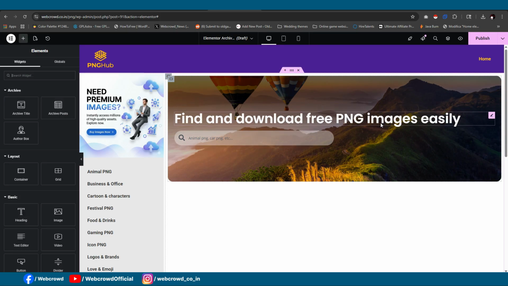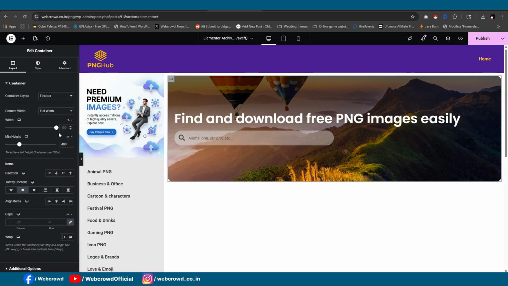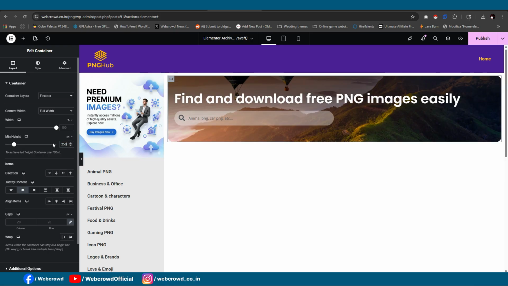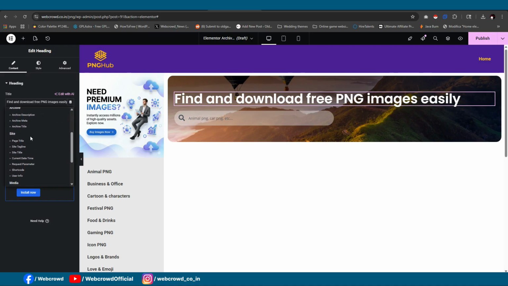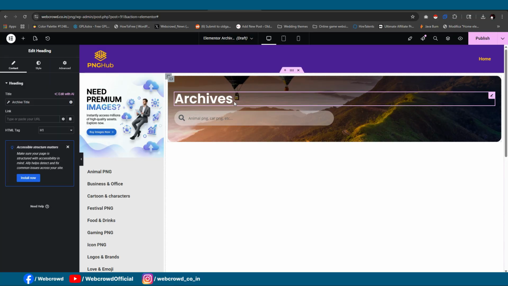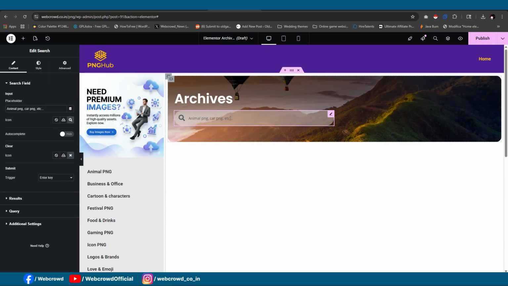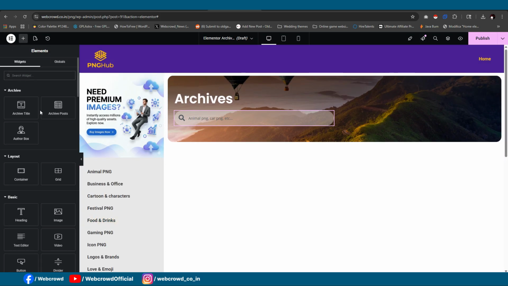And here remove this, and also reduce the size to something like 250, and here we will change this to archive title. We will keep this search bar as it is in this place. Also we will keep the categories the same. Alright, now what can we do more? So we have just set these things.